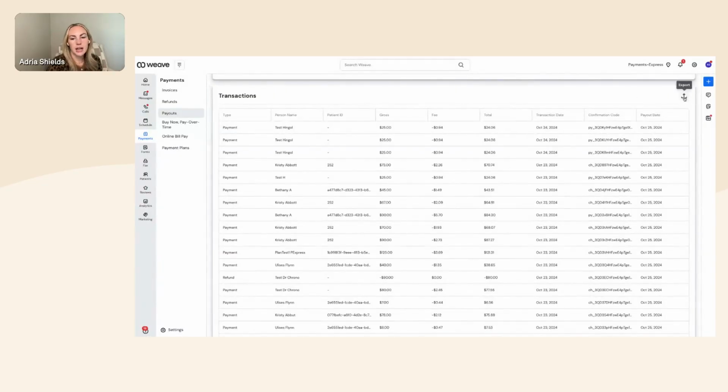There's this little export button up here in the top right corner of the transactions where you can export this list, print it out, and then just cross the names off. Depends on how you want to do things. Personally, I think this is a great way to go about it. Some people like to go to the invoices page. You can also export that list there.